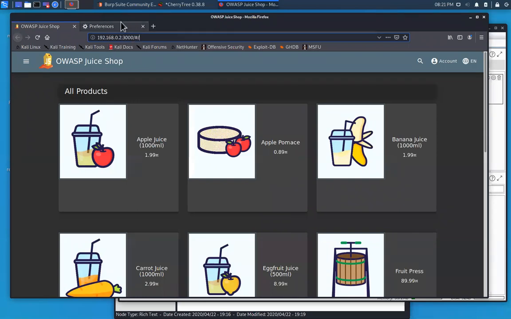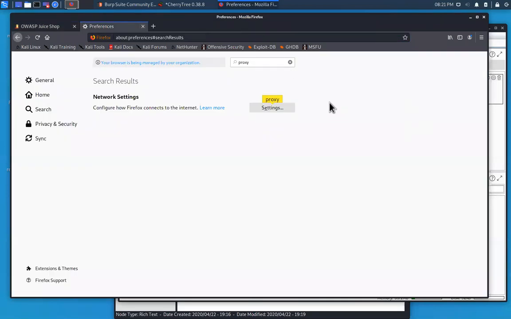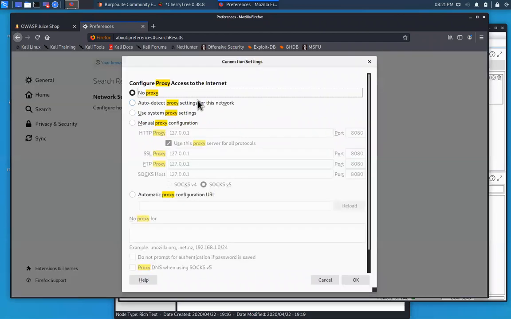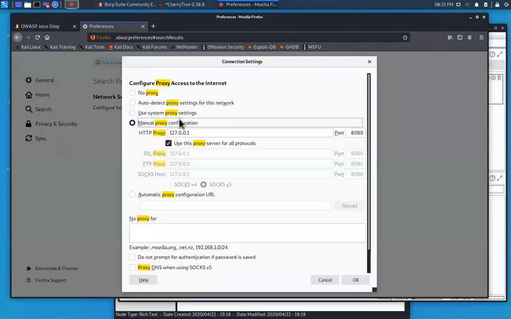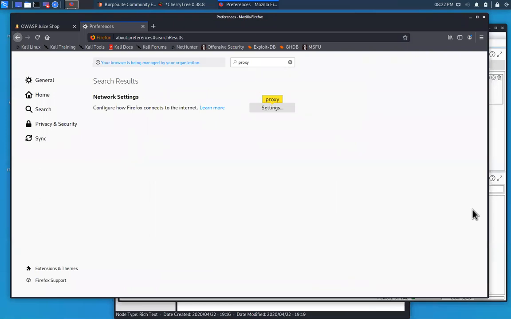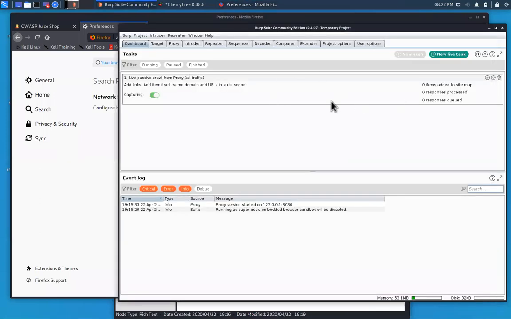I also want to mention that I'm going to be using Burp Suite. So in my preferences, I need to go to settings and then turn on manual proxy configuration. This is just redirecting all of the traffic that's coming through the browser to port 8080 on my client host so that Burp Suite can get all this information. I hit OK.